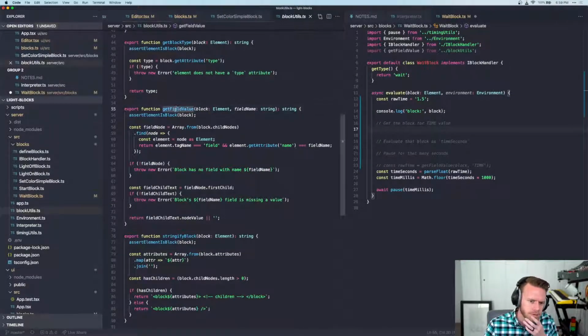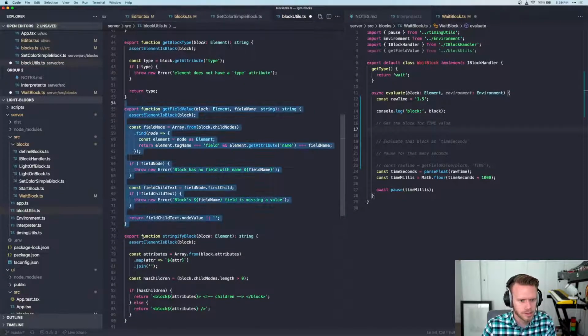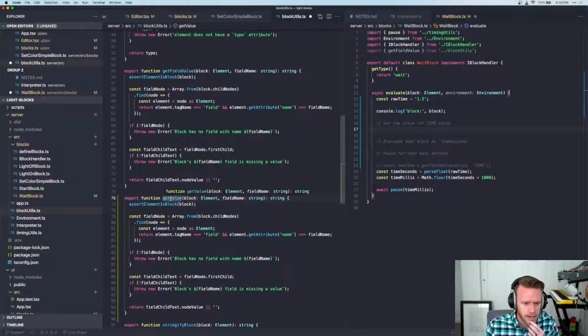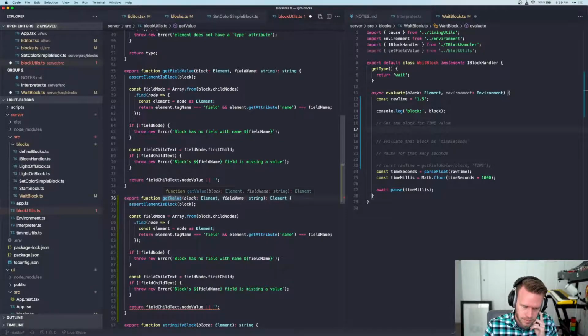Okay, so we've got this get field value. I think we could do something kind of similar. Here, we'll be lazy and just copy paste for now. It's basically get value. I want it to return a block essentially, so let's return element.